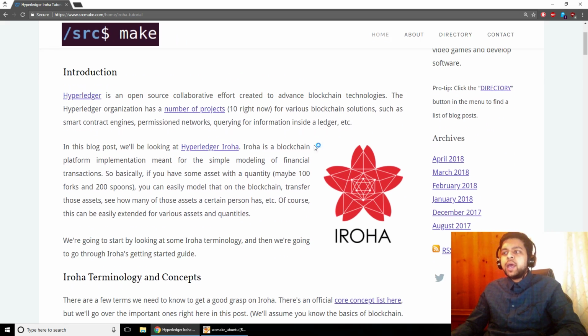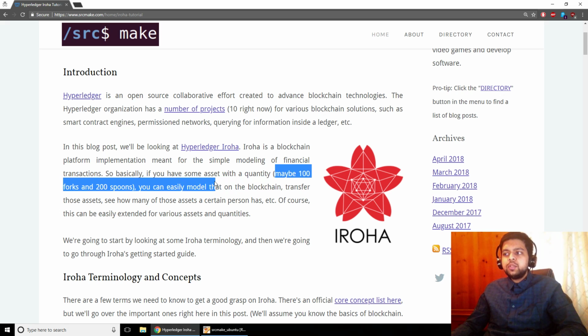Iroha is a blockchain platform implementation meant for simple modeling of financial transactions. Basically, what that means is if you have an asset with some quantity on it and you need to assign it to a certain person, Iroha is great for modeling that. So maybe you have 100 forks and 200 spoons. You can easily model that on the blockchain using Iroha, which is really useful because that's what everyone talks about when they talk about blockchain. They like to talk about modeling, and Iroha is great for doing that.